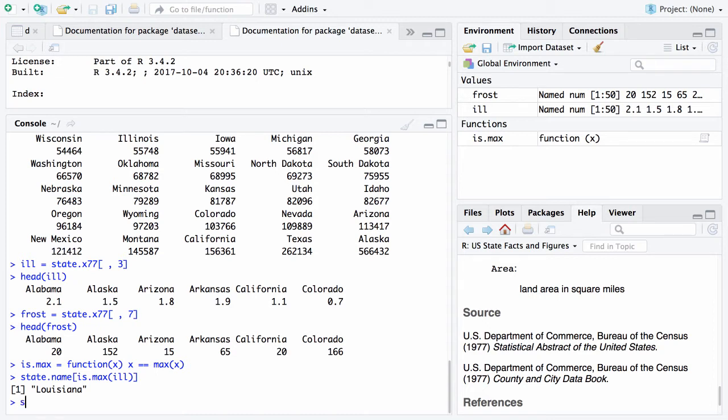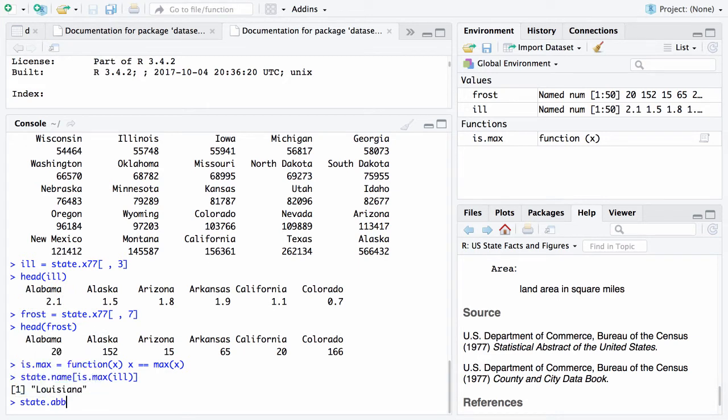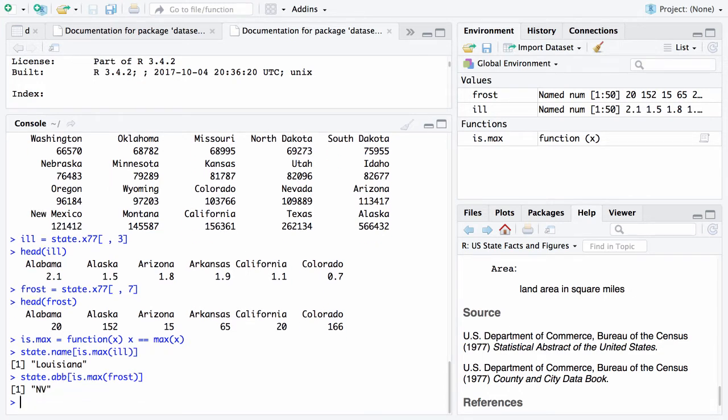Then I can do another one. I can say I'm looking for the state.abbreviation, and in this case I want the state.abbreviation is.max of frost. What has the most frost? And surprisingly, that's Nevada. You would assume that that would be Alaska, but it doesn't turn out to be the case.